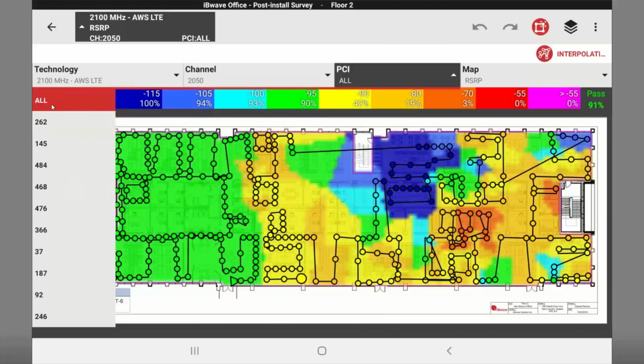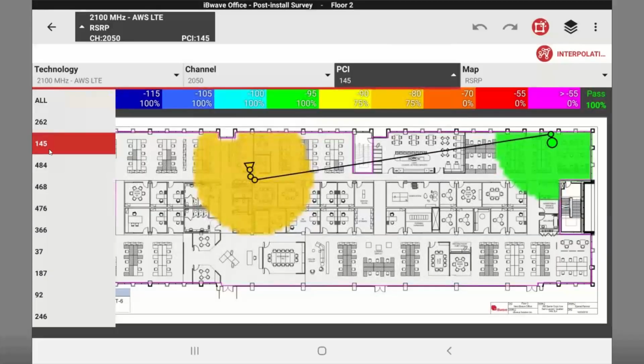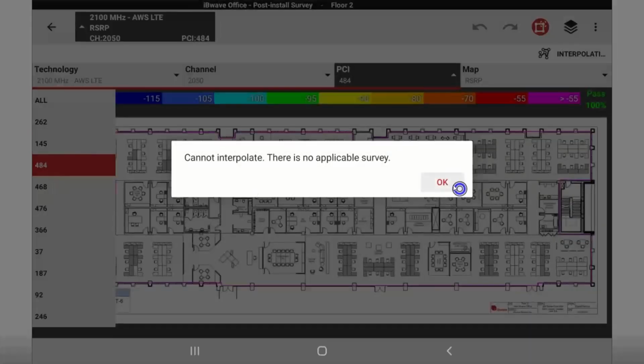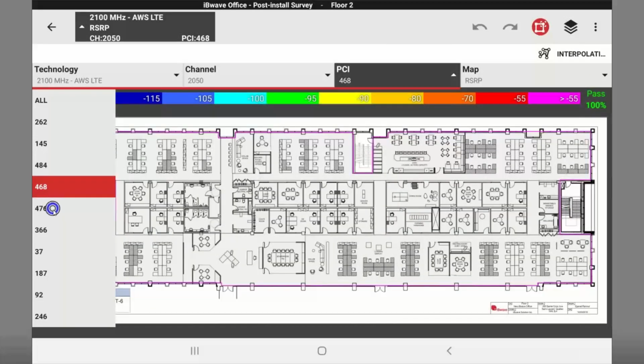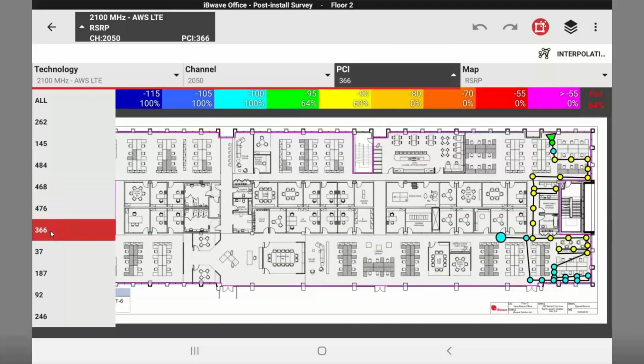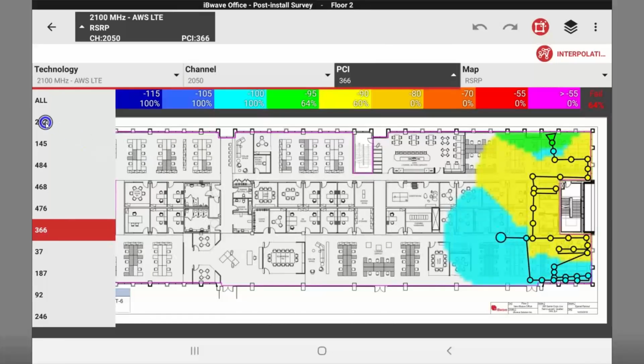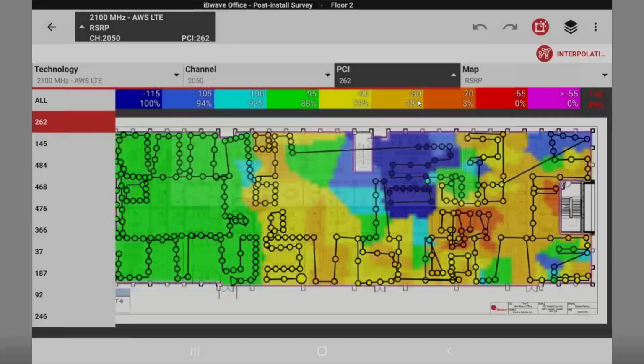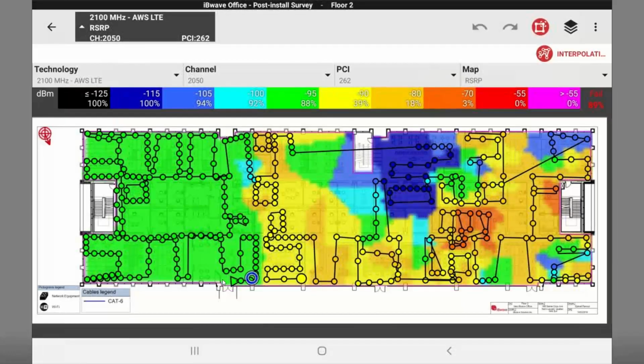So if I filter, this is the strongest. If I go by PCI, I see that not all interferers are captured. So some of them are just missing data points or just in a small area here, right? But the one I'm concerned about is 262. So 262, I could easily see that my coverage is pretty decent here. I have like negative 95. I have here negative 90. Here it started being weaker. Here it's good, negative 80. But here it's weak. It's negative 105, all the way down to negative 115.